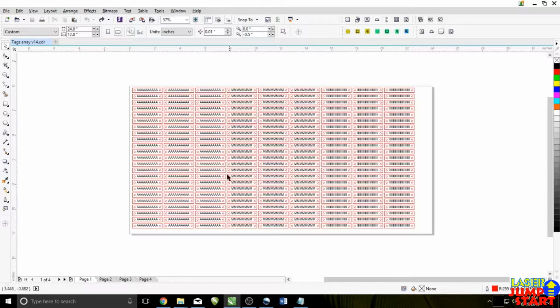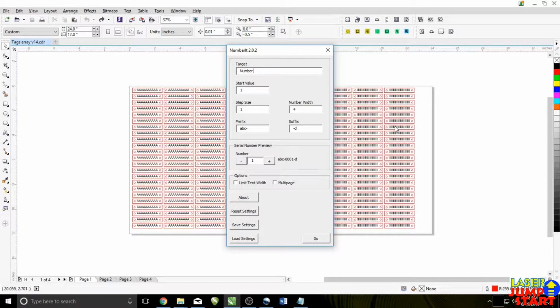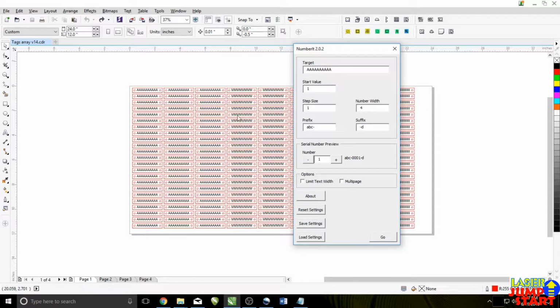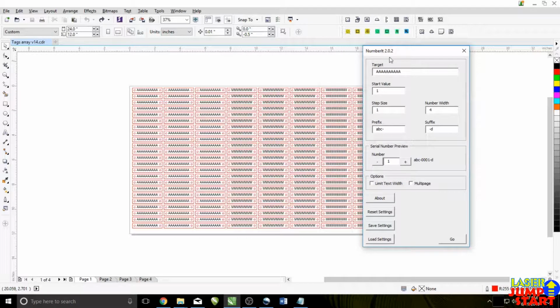So I do have these arranged as such with multiple pages of those exact same things. Let's go ahead and open up the NumberIt program. First thing you'll see here is that it does have a target. This is what the program will look for and try to change. Right now it's set to number, but if I were to change it to 10 A's, every time it finds 10 A's in a row, it will replace it with our serial number. So that one right there and all these ones here. Hence why I also have M's and I's in case I needed other ones.